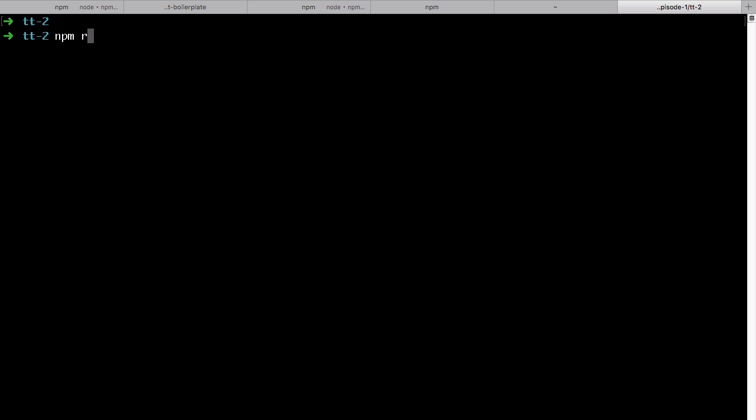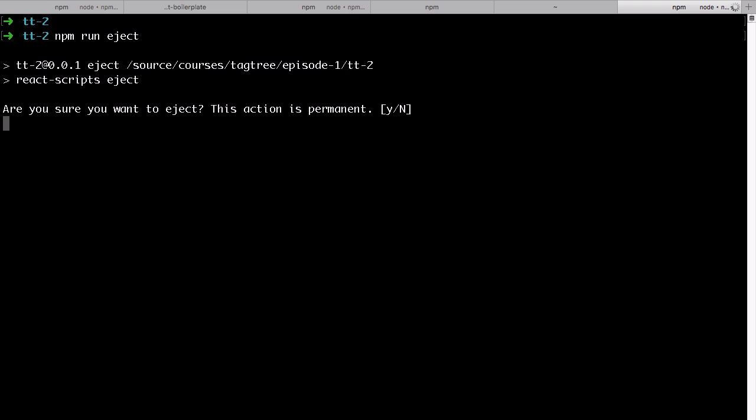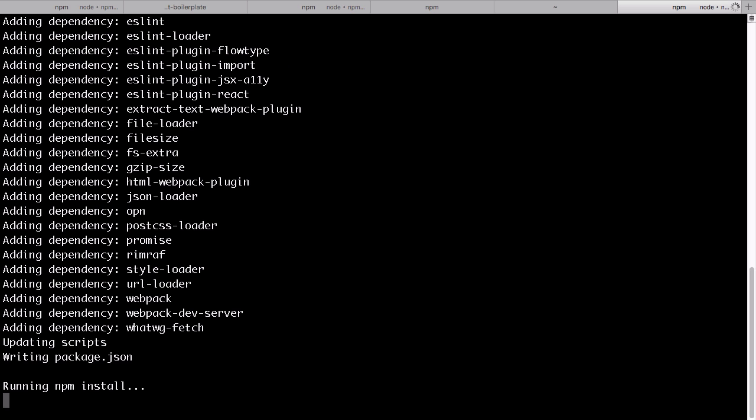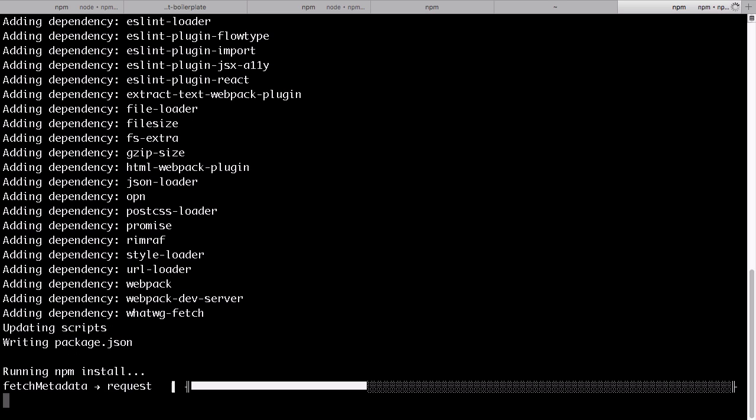So let's go and run it and see what it does. It's just npm run eject. It gives us a warning that it's one way, it's permanent, and we're fine with that. As you can see, this adds some dependencies to our package.json file and runs npm install again. So instead of getting all the dependencies through the Create React App scripts, we're getting it inside of our own package.json and installed directly into our root node modules.